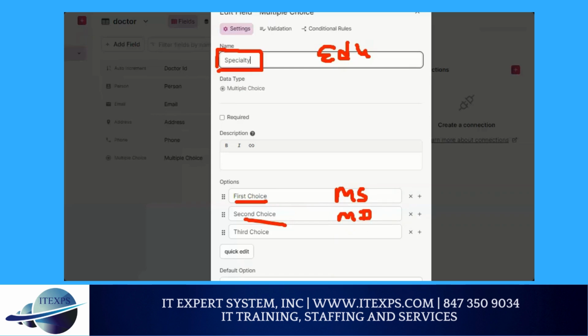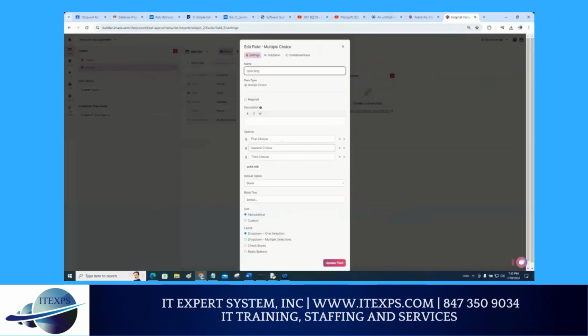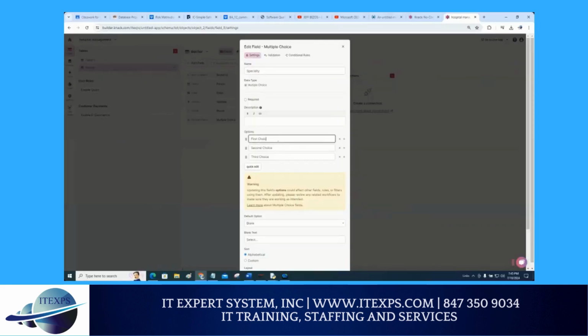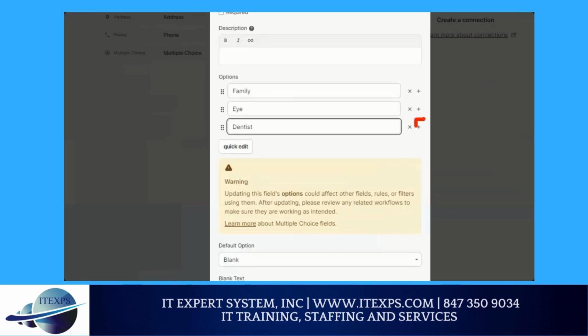So pretty good. Let's say, if I have state, just an example, then Michigan, these are options. And I can make one as a default, right? So here, your specialty. Here I'll say family doctor. Here, let's say I say eye doctor. And this is like the dentist. I'm just making up. If you want more, you can click on the plus and you can add as many as you want. Make sense?